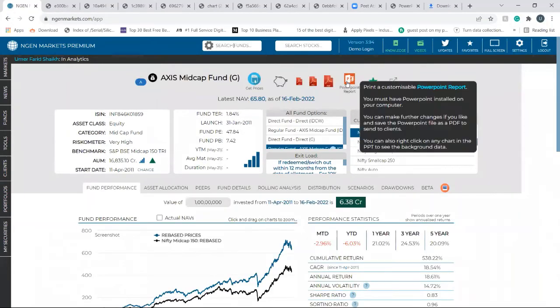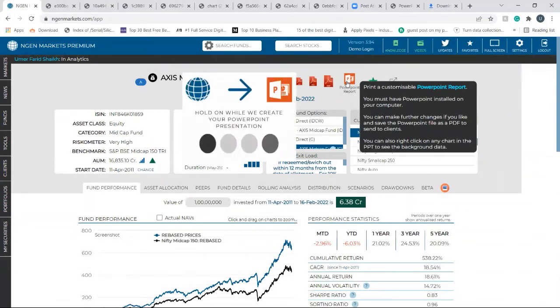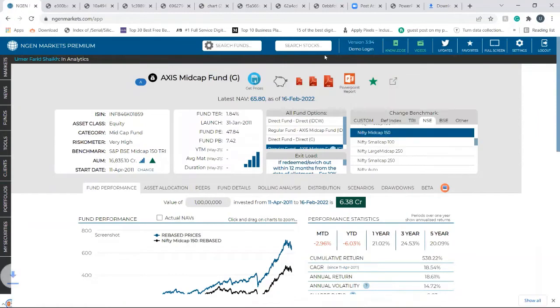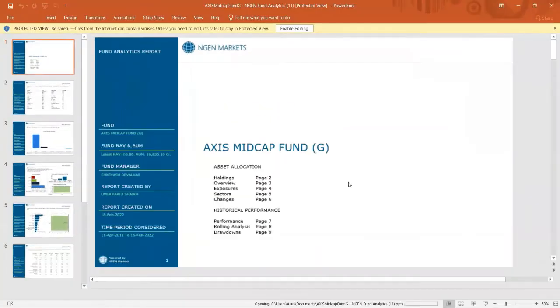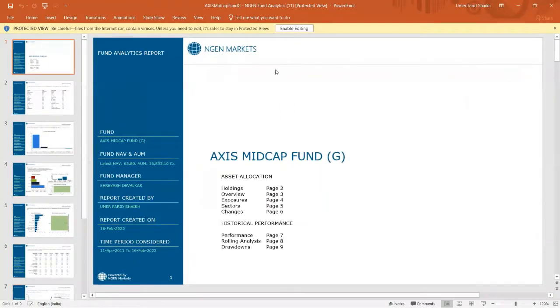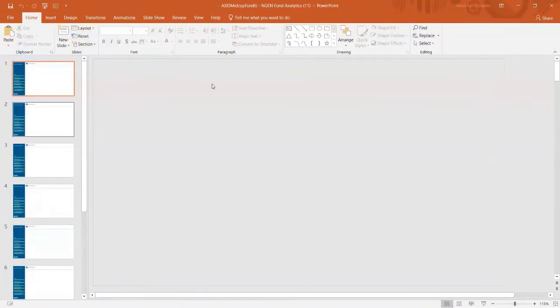So here you can see the PowerPoint report of that particular Axis Midcap fund and every single benchmark. Even if you have your own custom benchmark, it will be available in this PowerPoint report altogether. As you can see, that Axis Midcap Fund PPT is loading up, so give us a moment. Once that is loaded, you can see the Axis Midcap Fund PPT available to you.